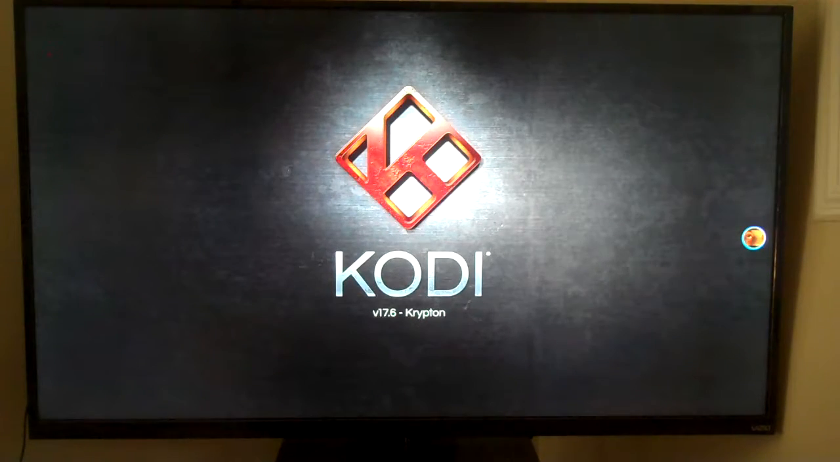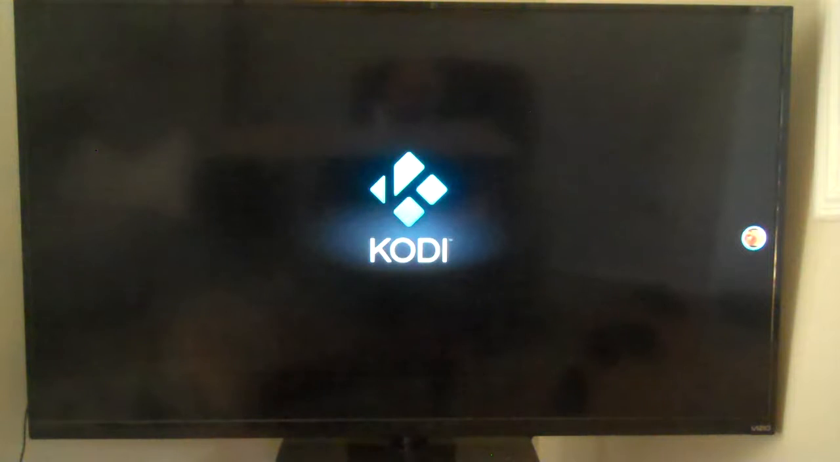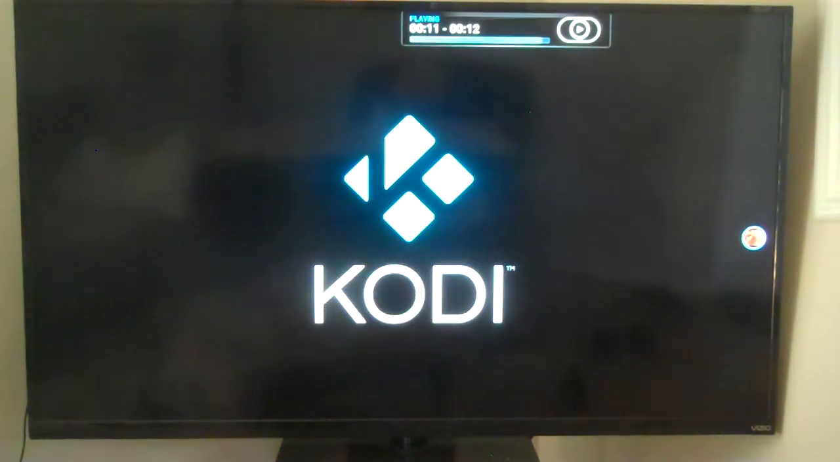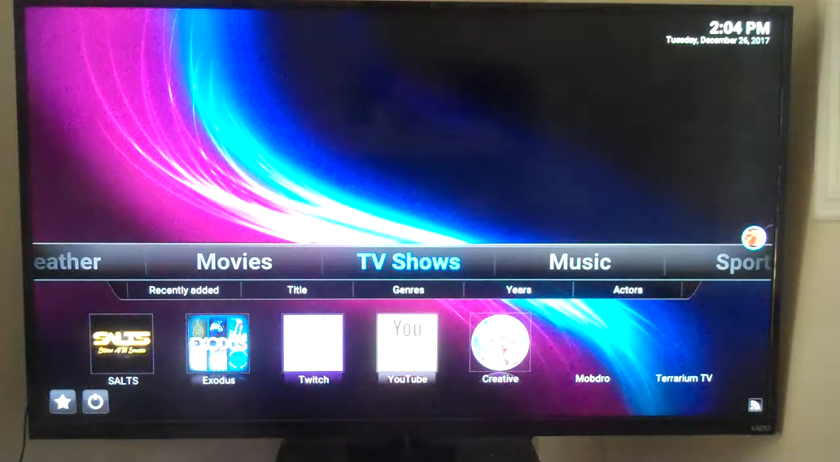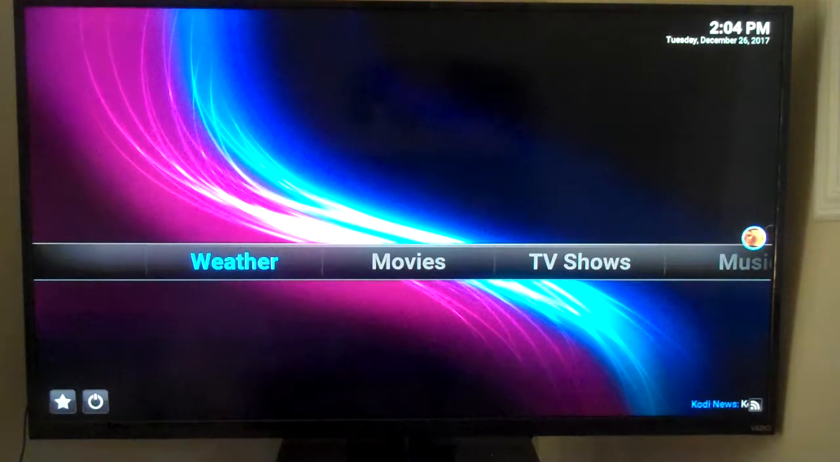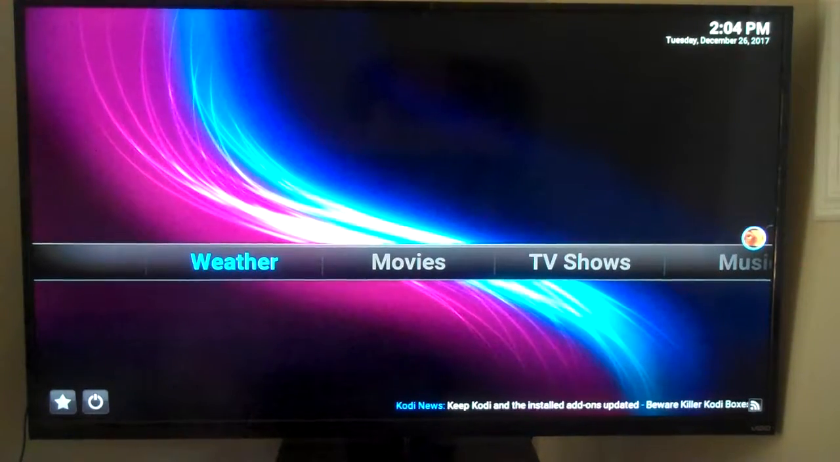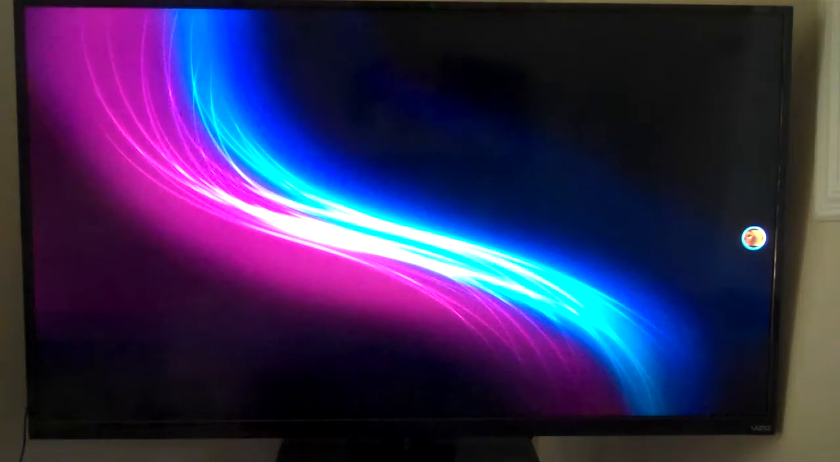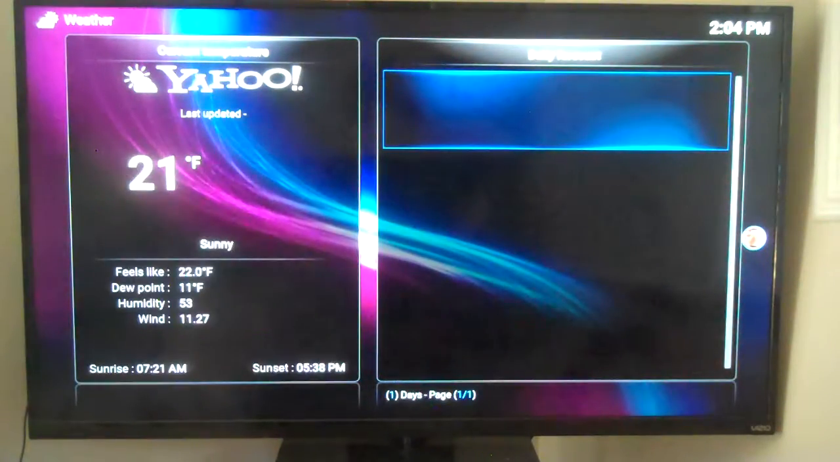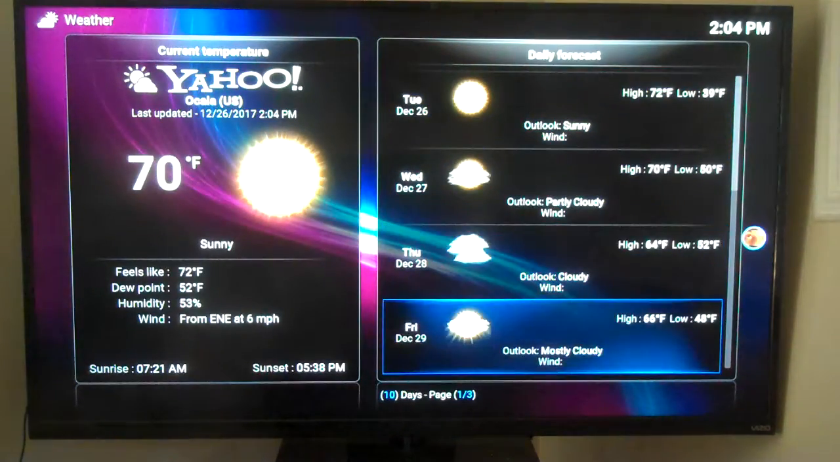Okay, now I'm loading Kodi. Kodi is one of two options for getting pre-recorded movies and TV shows. Once it loads, weather here, if I click on this, I'll get my local weather. By default, this will be set to Ocala. You can change the location, and this works with Yahoo Weather Service. So, for example, if I click on this, I'll get weather forecast for Ocala.